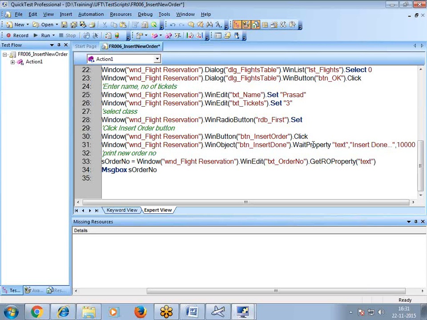Suppose this value matches immediately, then it won't wait even for 1 second. Suppose its value is not matching for 5 seconds, and after 5 seconds it matches, then QTP will wait for 5 seconds. Understand? So whenever that condition in the synchronization point is passed, immediately it will go to the next statement. It will continue the execution. It won't be in a waiting state anymore.